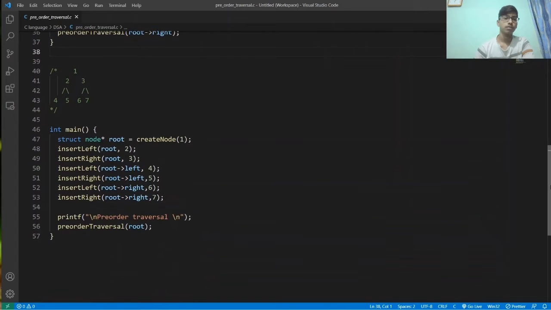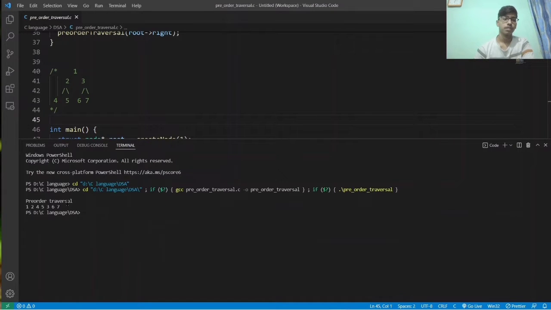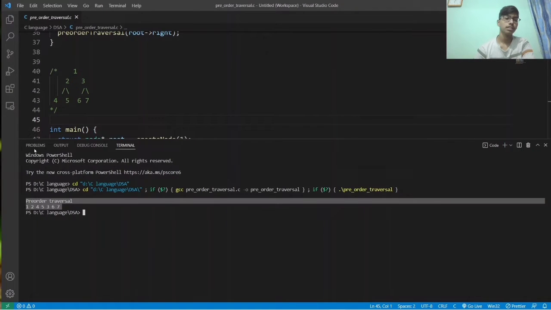Now in this program we will build a simple tree. From the main function we declare a root, which will be the first root, the parent node 1 of the whole tree, and next we find the pre-order traversal for the above binary tree. Let's run it. Now we got the pre-order traversal: 1 2 4 5 3 6 7 is the pre-order traversal for this binary tree.